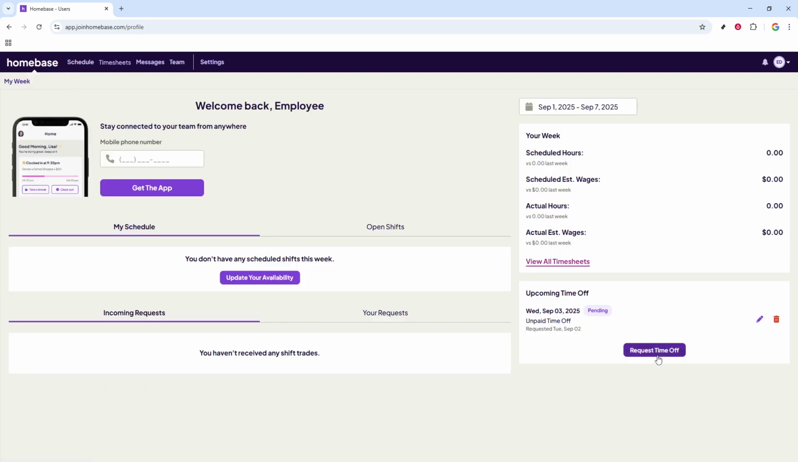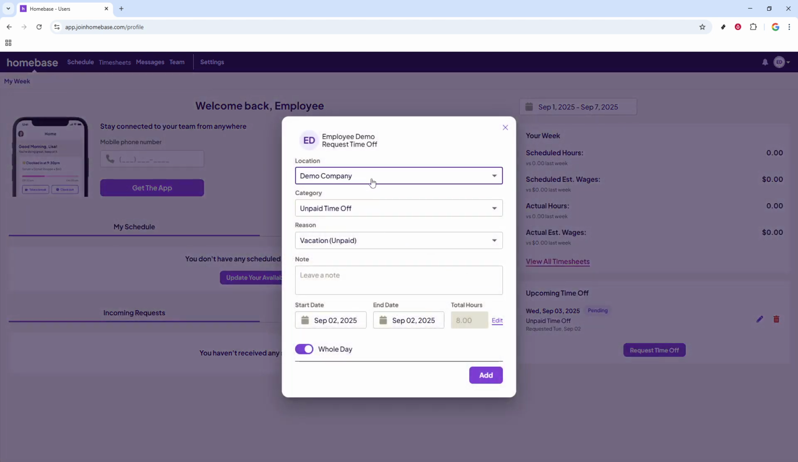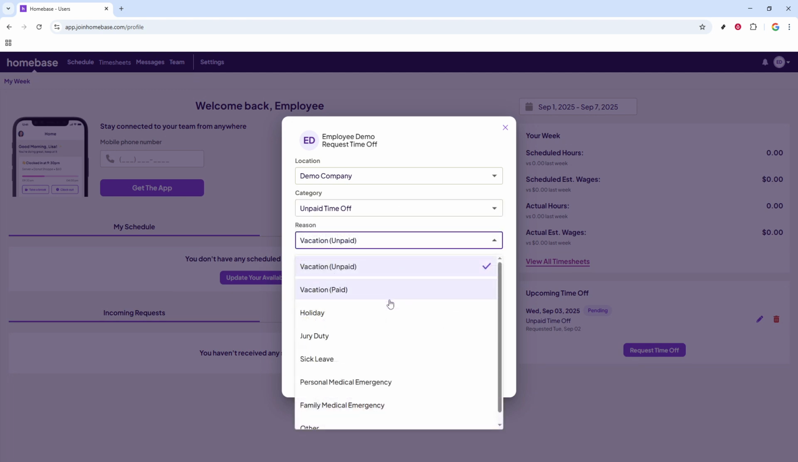Once you have the form open, you'll need to fill in the specifics of your request. Start by selecting the dates for your time off. This is a crucial part of organizing your request, so double-check to ensure you've entered the correct days.